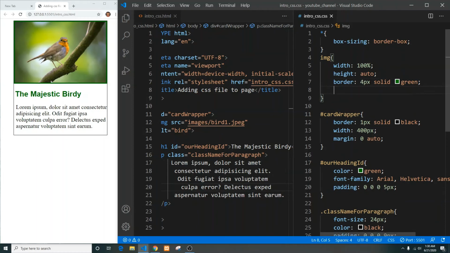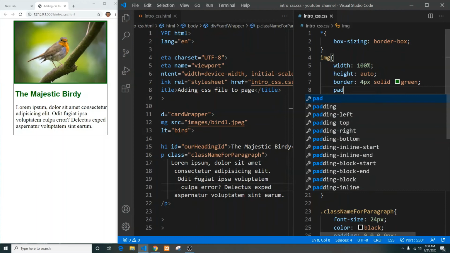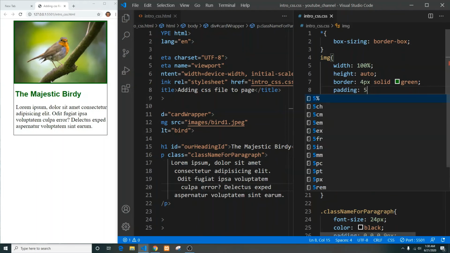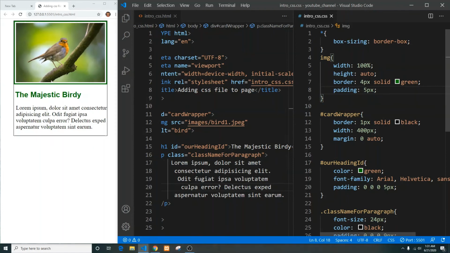And let's also add some padding, and that's going to be all the way around of 5 pixels. And again, this is just for the image. And now we have some padding space around the image, and we have a border as well. The border is only 4 pixels in width, and the padding is 5 pixels. And that looks much better. It defines the image itself a little bit better.